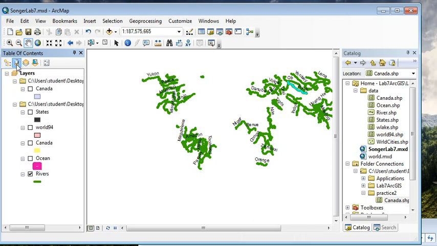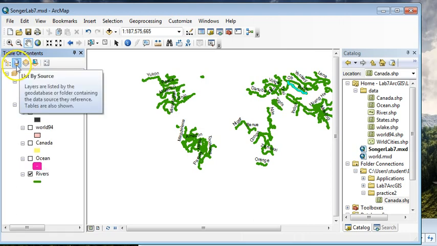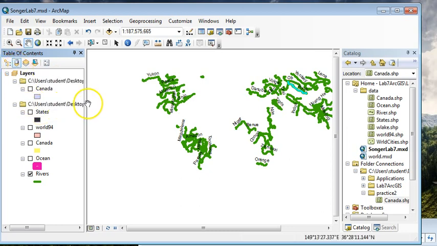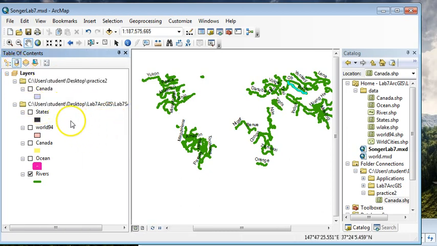And I often work in this setting so that I can see where my data is being pulled from. So you can see that the Canada file that I added, I made a copy of in the folder called Practice 2, and I added a folder called Canada, that Canada is being pulled from that folder. And here is a copy of the original that is from the Songer data folder.